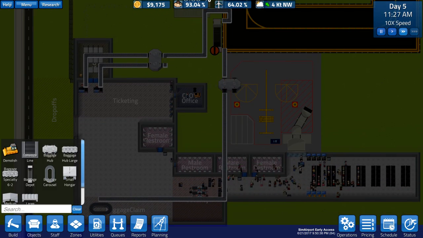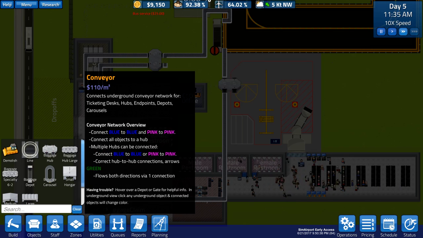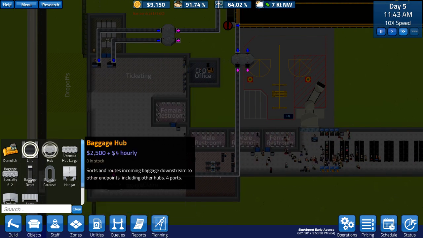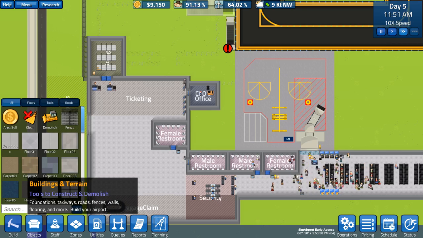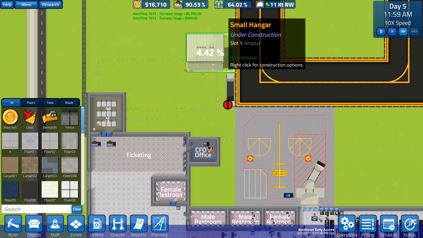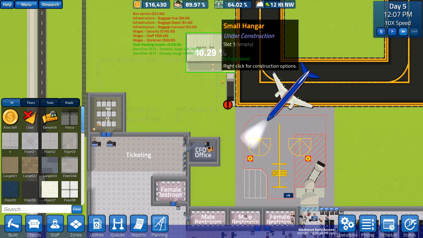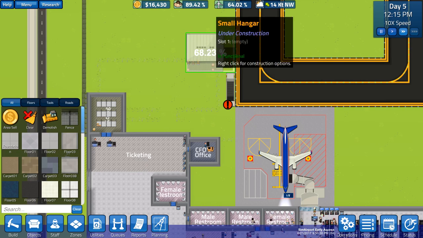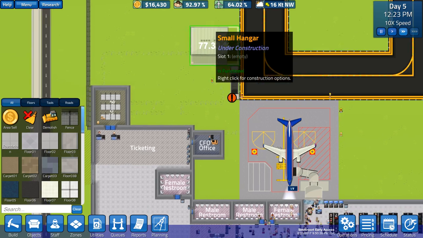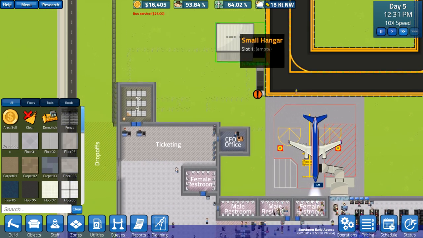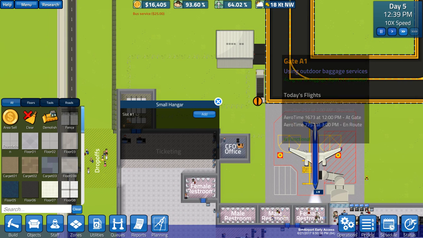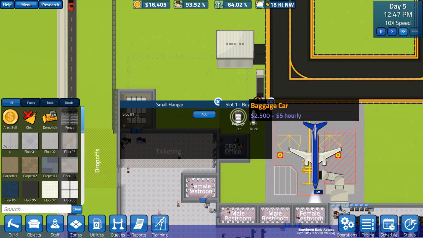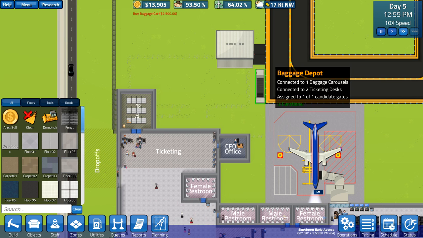So, is it working? It might be working. No idea if it's working. We'll see in a second once the baggage handler finishes being built. I don't know if I'm doing this right. I hope I'm doing it right, because if not, that was a huge waste of money. I don't know how much money I spent on just buying conveyor belts. Assign vehicles. Add a baggage car. There we go.